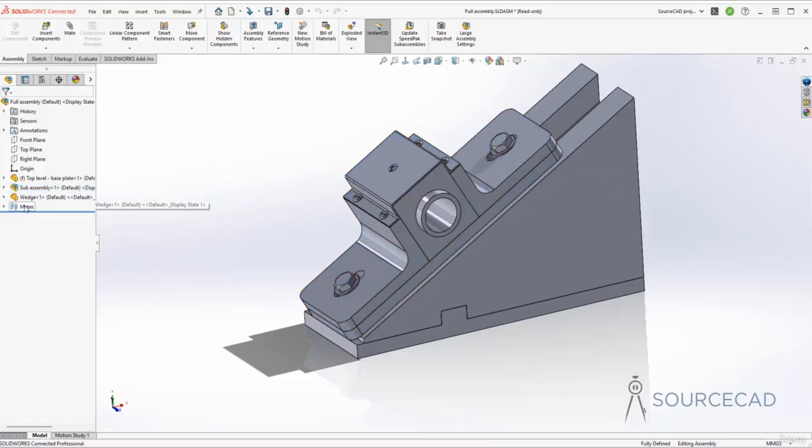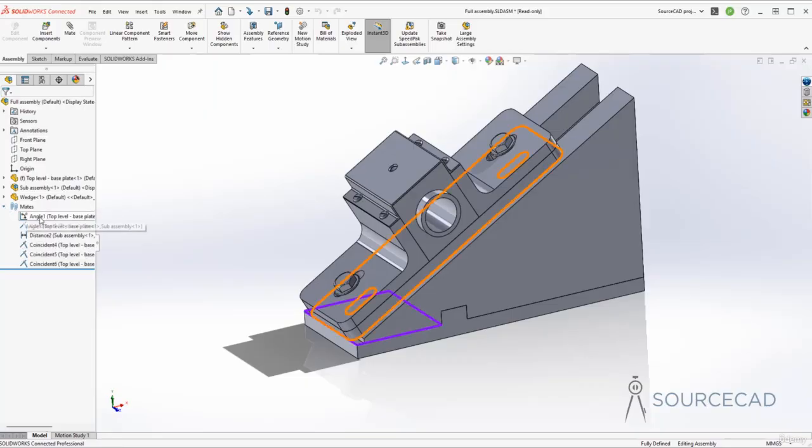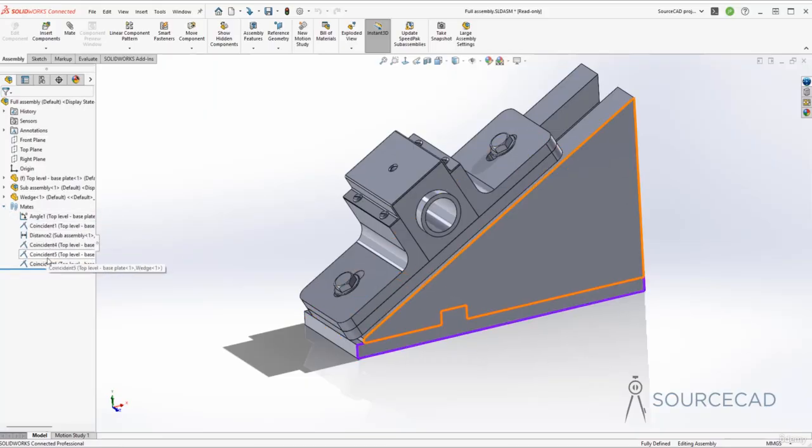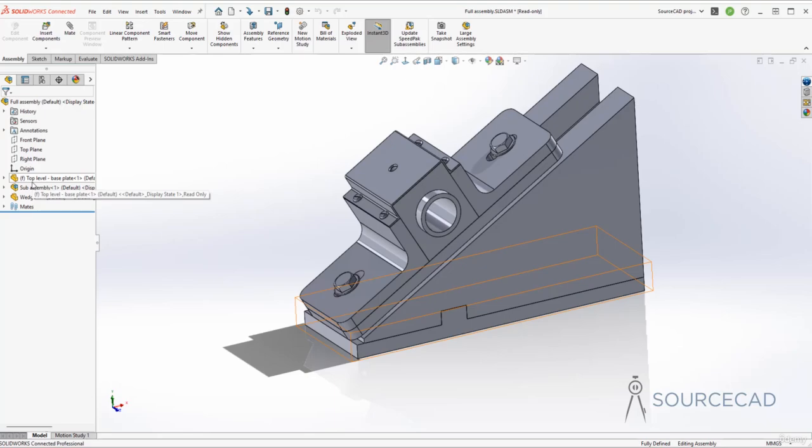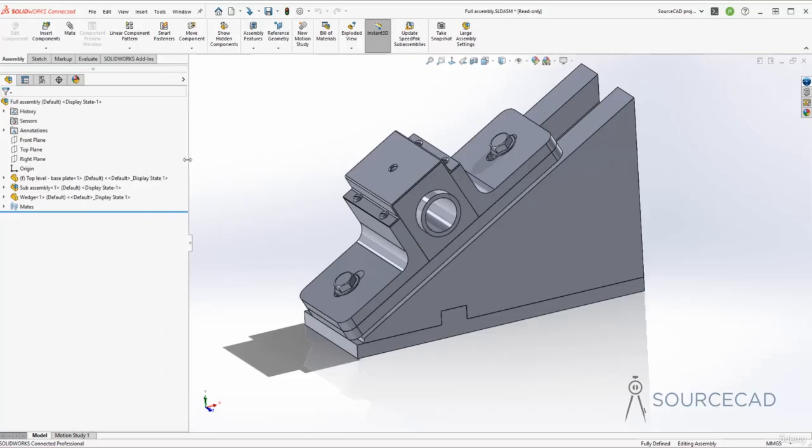After that we have mates, and mates are the things that keep all these things glued together. We will talk about mates as well in the next few videos. Now in this feature manager tree, we have some nomenclatures that we'll discuss first. But for that, I'm going to expand it so that we can see the names clearly.